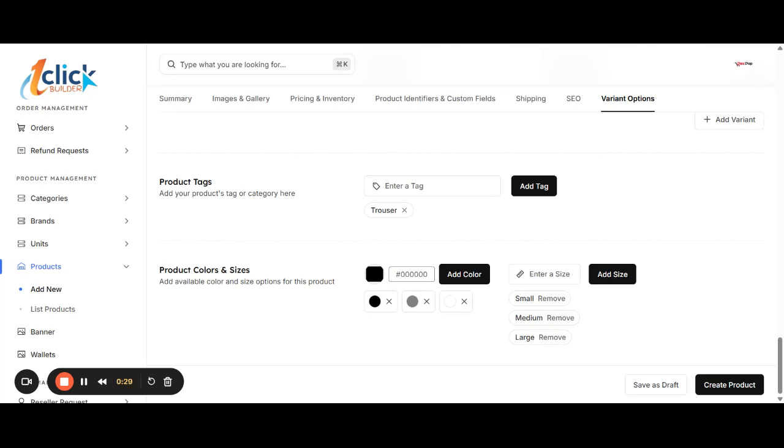So I have added all the things. I can click on create product. So the listing is done. This is how you can create a listing on oneclickbuilder.com.